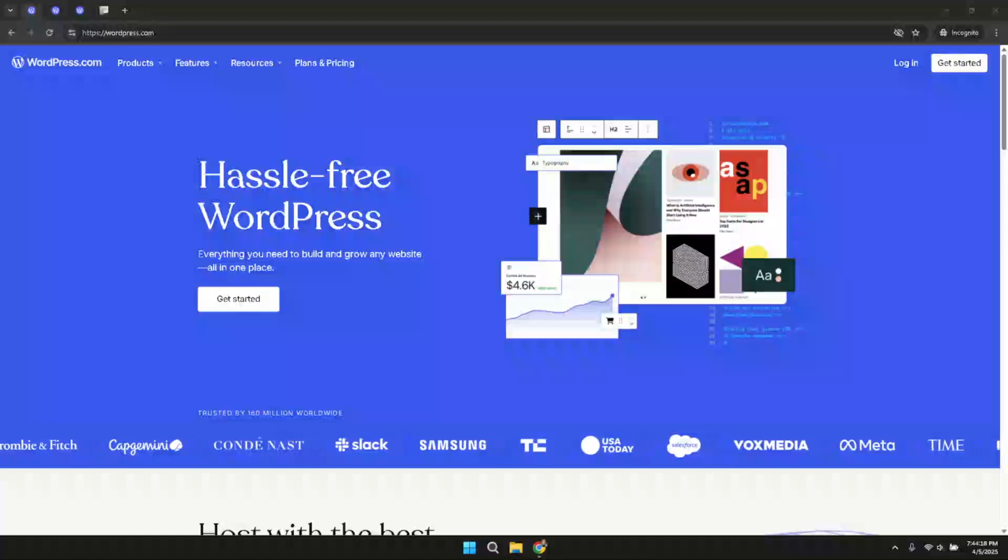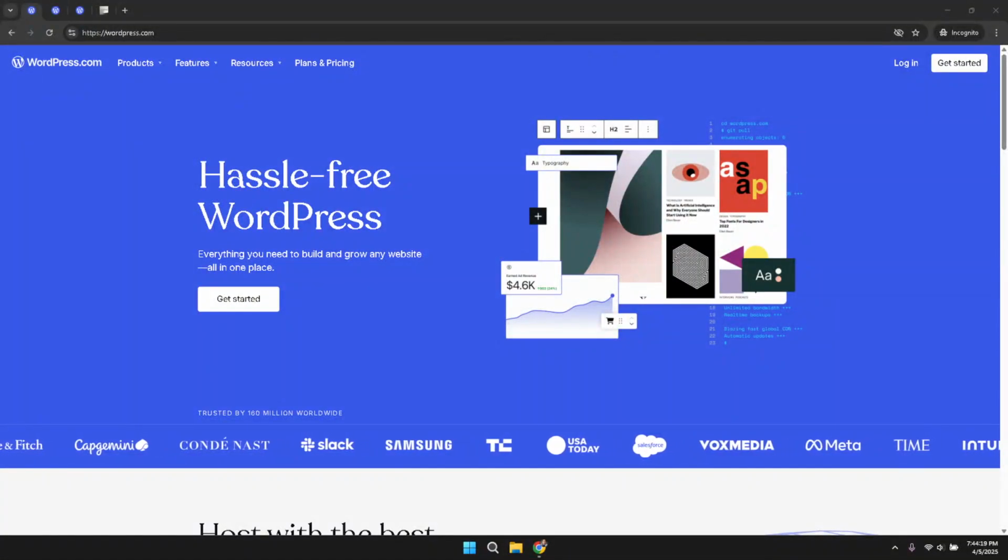Welcome to this clear and detailed guide on how to create a photo gallery in WordPress.